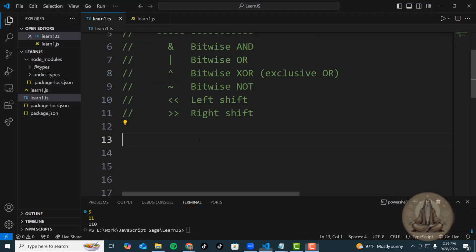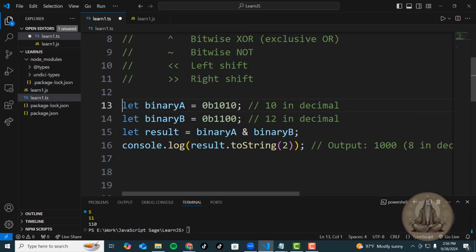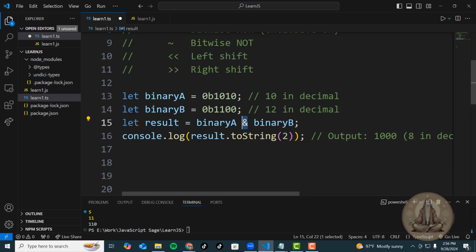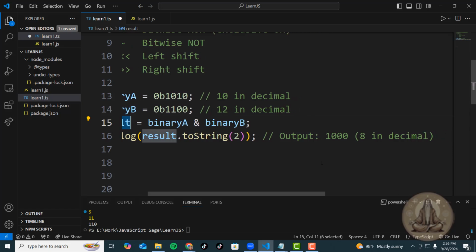So here's an example. Here I have binary A is 10 in decimal, binary B is 12 in decimal. What I'm going to do is perform a bitwise AND between those two variables, and that will be put into result, and it will output 1000 binary, 8 in decimal.